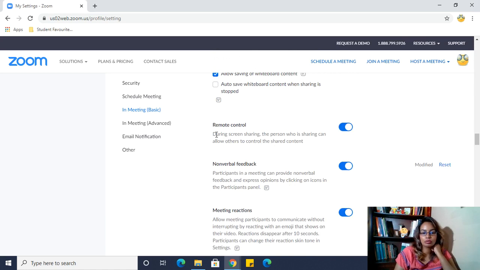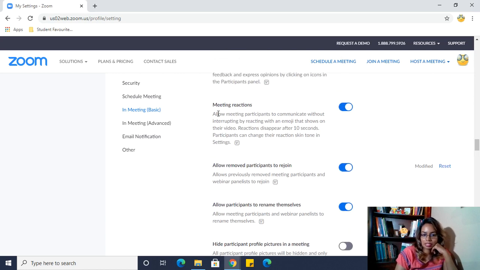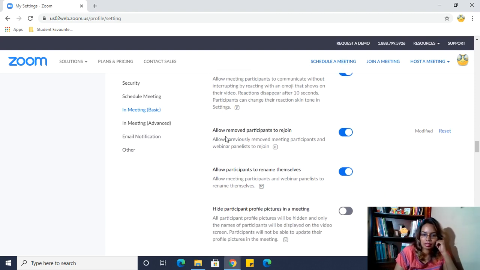Remote control, during screen sharing, the person who is sharing can allow others to control the shared content. So if I'm sharing something, let's say a Word document, and I want somebody else to be able to type on my document, that gives them control. Meeting reactions, that's smiley face, clapping, thumbs up, oh yeah. That's what the meeting reaction is about.